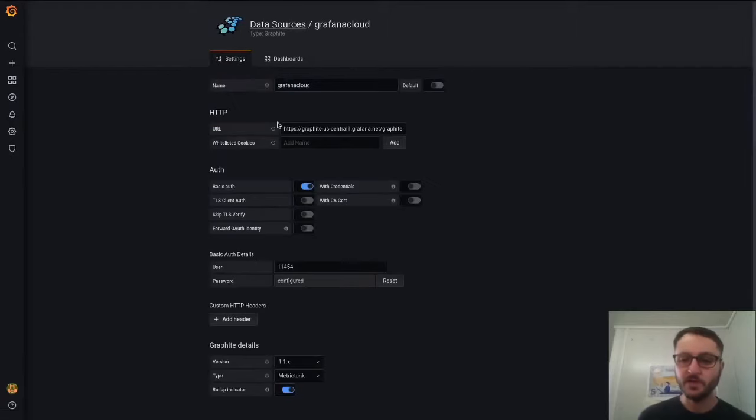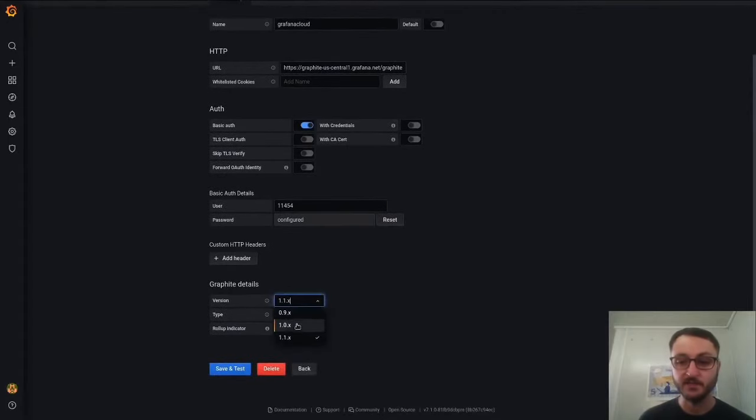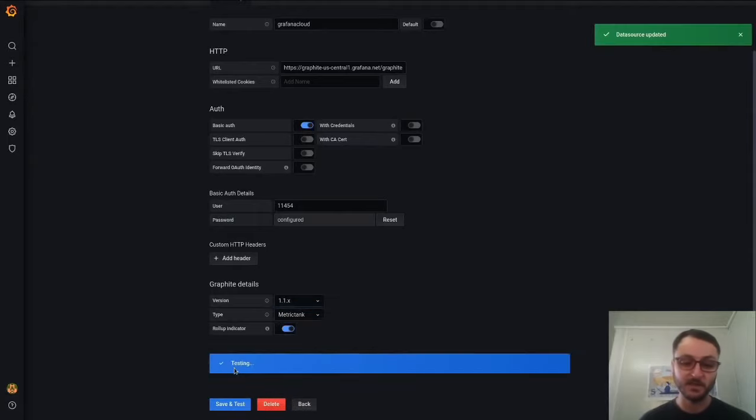So whether your data source is Grafana Cloud Graphite or a local Metrictank, either way, it is a Graphite data source, but you should scroll down and double check that it is set to the latest version of Graphite and has type set to Metrictank. That is what will enable the metadata, so this is very important. Oh, and you need Grafana 7, of course. All this metadata functionality requires the latest Grafana.